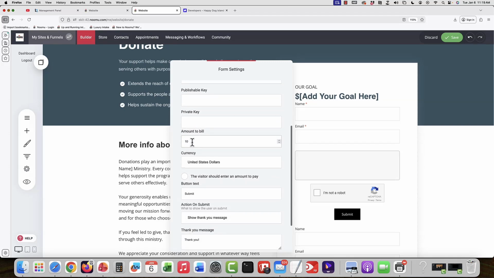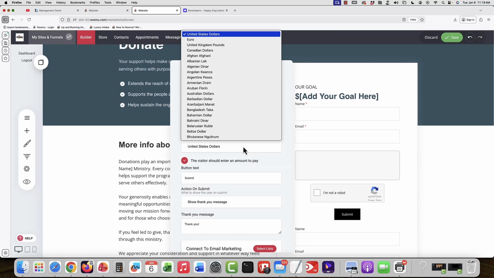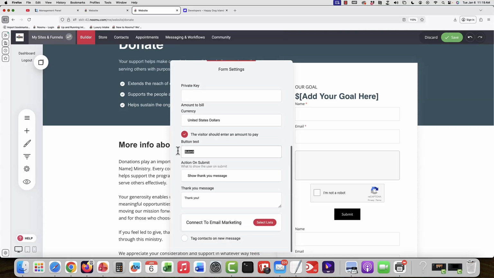So this has an amount to bill. It says 10. You can change that, but if you want your visitor to choose the amount, just click that, and then they will decide how much they want to donate. And then you want to put your currency. Default is US. You might want to change the text to say, make a donation.